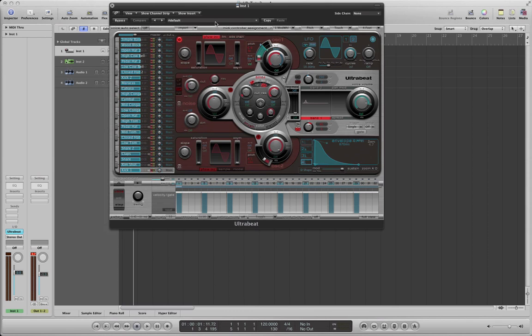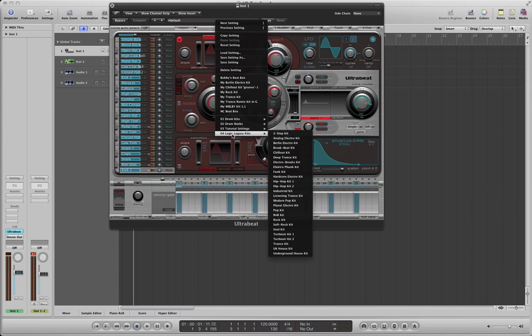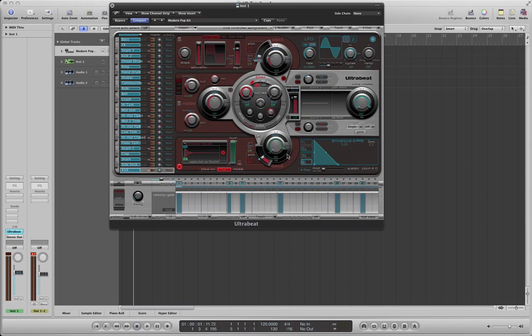All right, so let's change this to a different drum kit. And one I've been experimenting around with a little bit here recently is this modern pop kit. And let's load it up. All right, so there we go. Give it a listen real fast, see what we've got. Let's go to the first sequence and let's see what it sounds like.